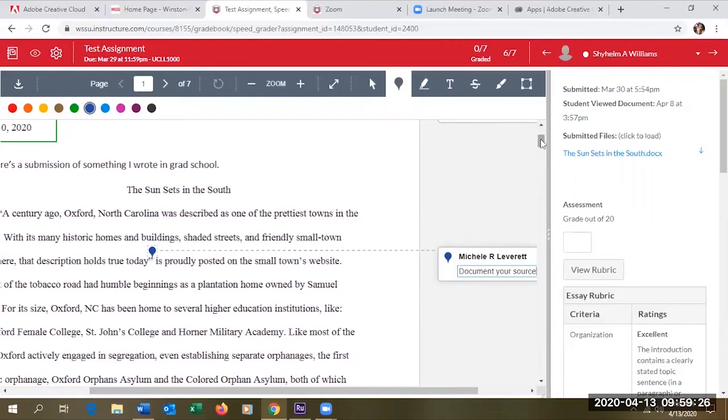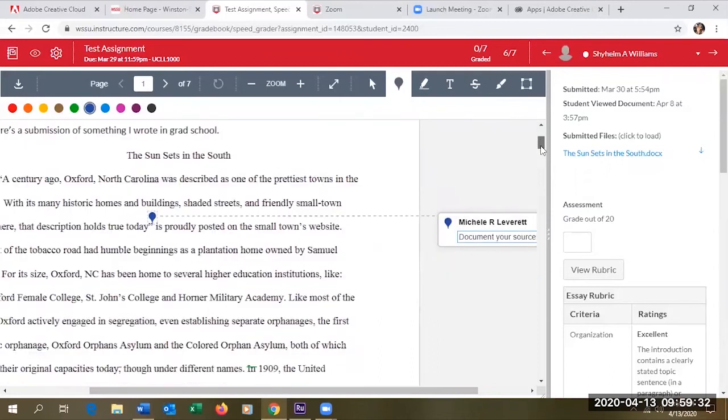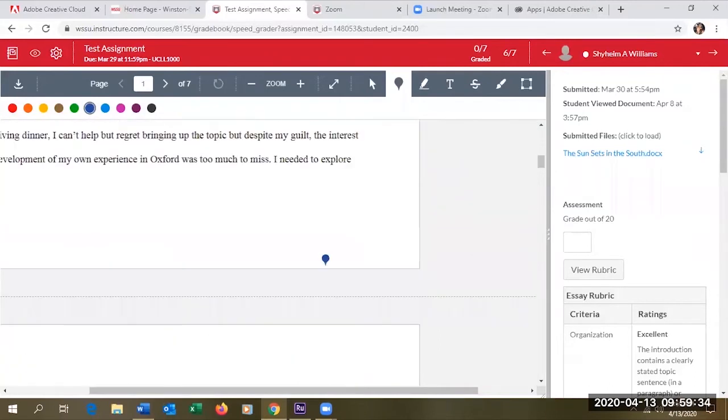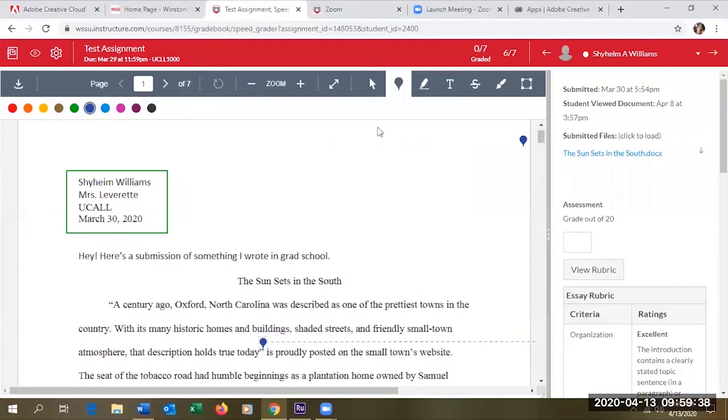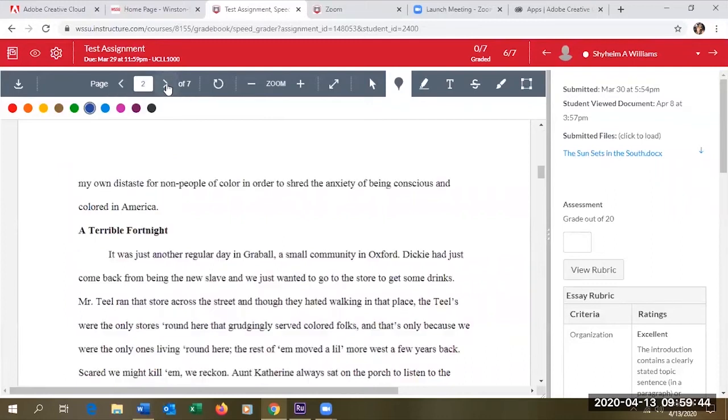Now, let's pretend that I'm finished with this particular page and I've made all the comments that I want to make. I can either scroll down to the next page, or I can come up to my toolbar, go to my page tool, and click on the arrow, which will then take me to my next page.